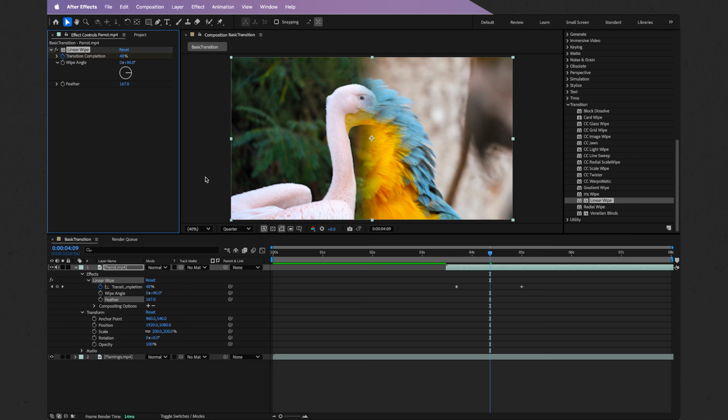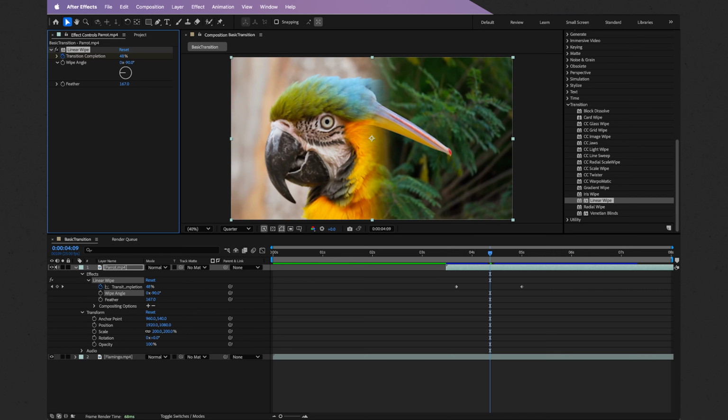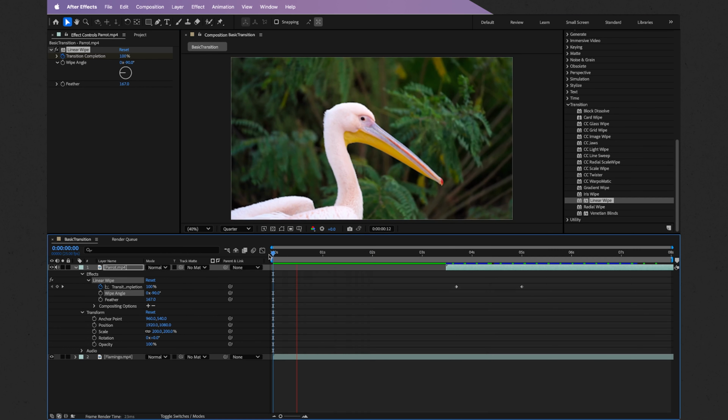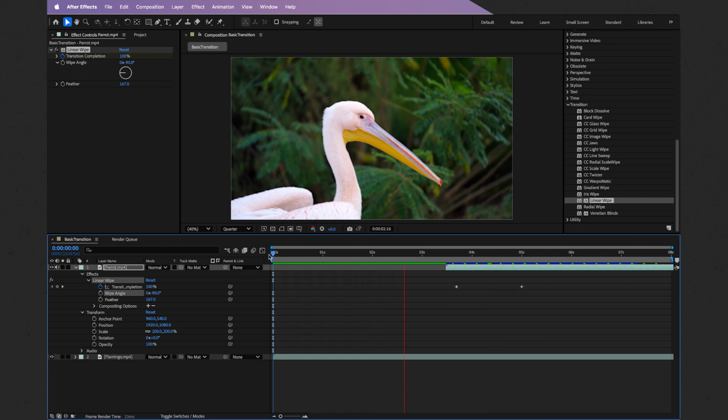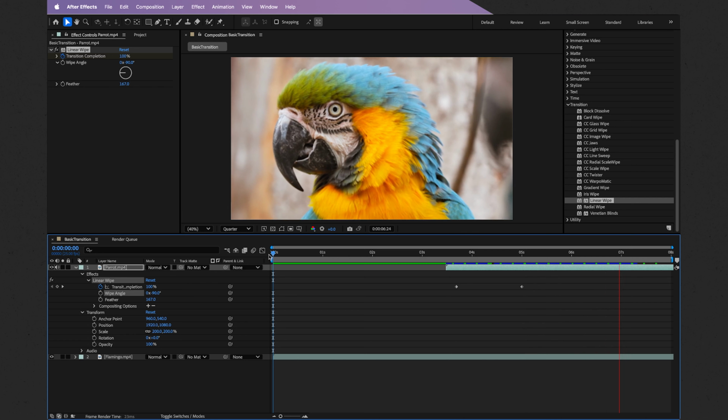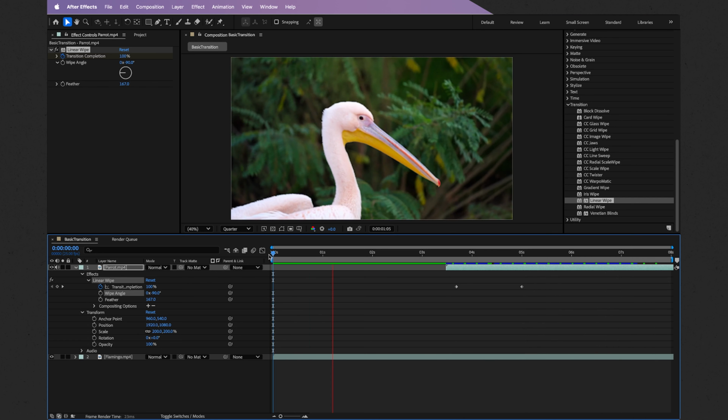Additionally, I can change the direction of the wipe. Let's do -90 degrees. So in this case, upon playback, we will now have a customized transition. And just like that, our transition is complete.